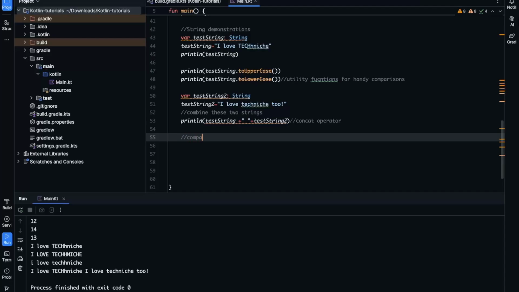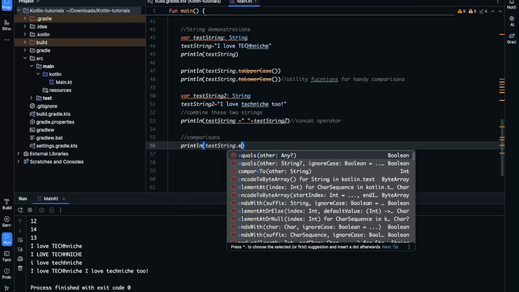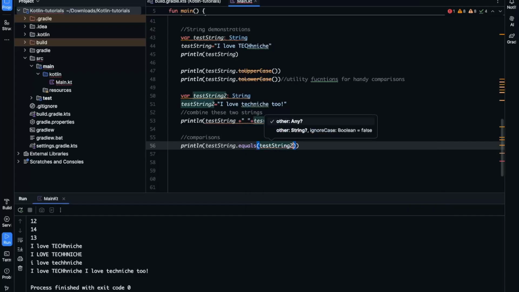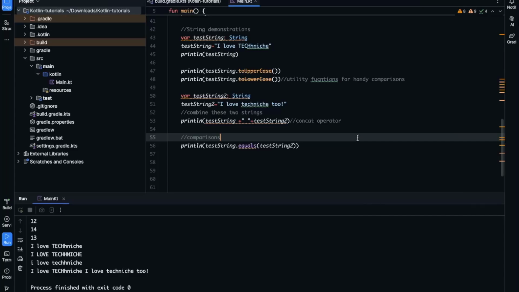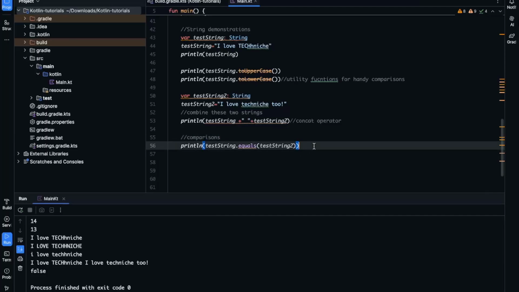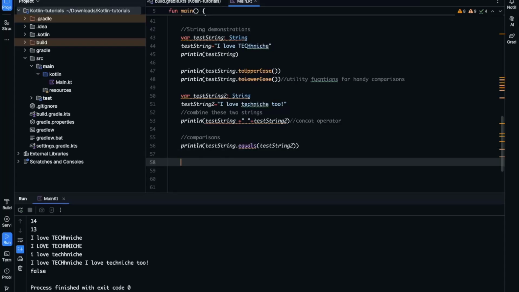Now we will check the comparisons. We will check println, whether test string equals test string 2 or not. If those are equal, then only it will give us true, else it will give us false. As you can see, it gives us false because test string 2 is not equal to test string. You have already learned in Java how the equals method works.